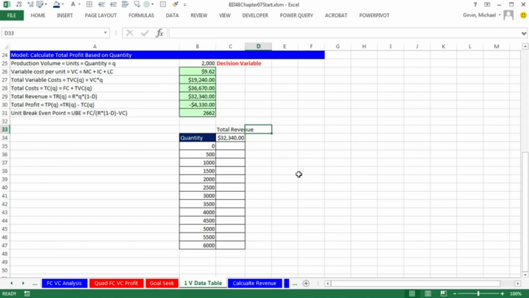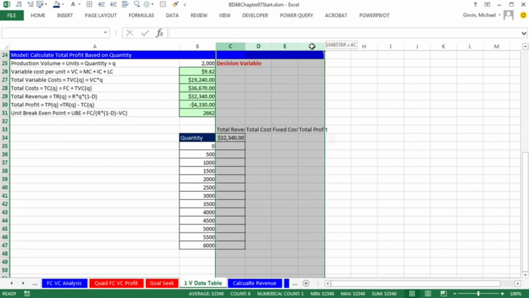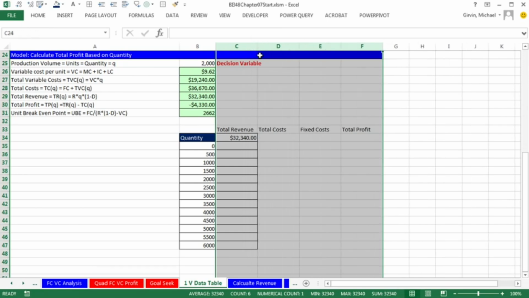Now I want total revenue. Then I want total costs, tab. Then I want fixed costs, tab. Then I want total profit. Hopefully I spelled all those right. F7 to check if they're all spelled right. Now I'm going to come up to C, D, E, and F, and then click on one of them and drag. I want to make sure they're all the same size and they're all fitting the labels.